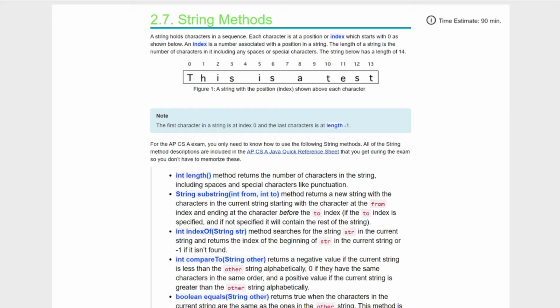The length of a string is the number of characters in it, including any spaces or special characters. The string below has 14. If you look right here, this is going to be our reference for everything moving forward. You can see it has 13 numbers, but we start at 0: 0, 1, 2, 3, 4, 5, 6, 7, 8, 9, 10, 11, 12, 13. That makes 14 right there. Note the first character in a string is at index 0 and the last character is at length minus 1. You'll remember that from AP CSP also, kids.